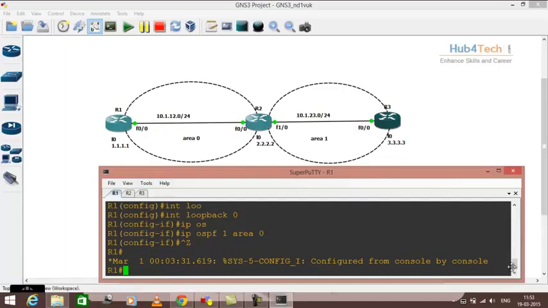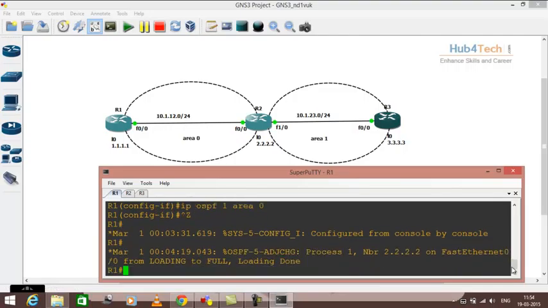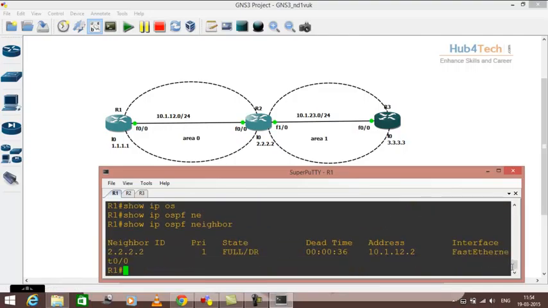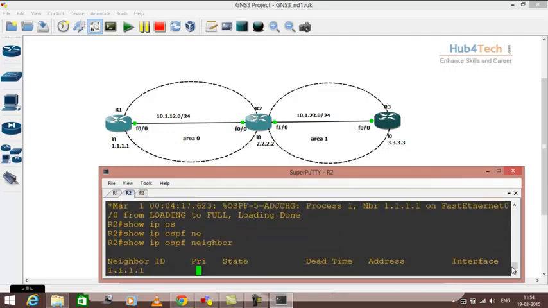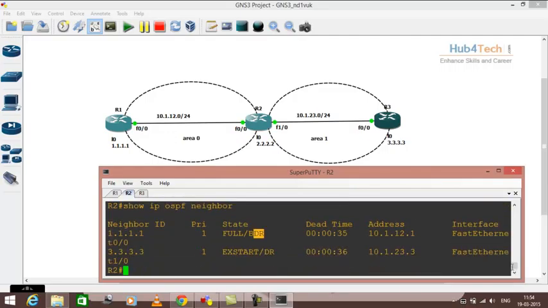So this is the configuration which we can do, and now for verification purposes you can check that R2 is DR for this particular area, which is area 0, and R3 is BDR for this particular area, because the router ID of R3 is greater than R2, so that is the reason. We can check show ip ospf neighbor. We can check R2 is DR for us, and for R2 this is the BDR and this is the DR.